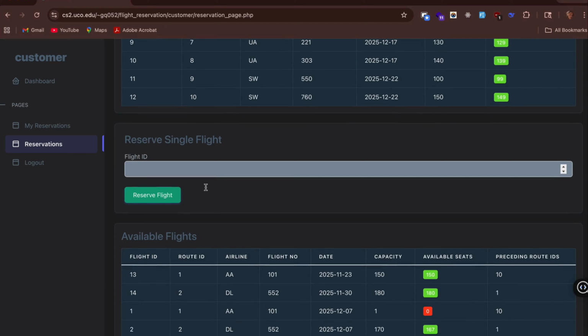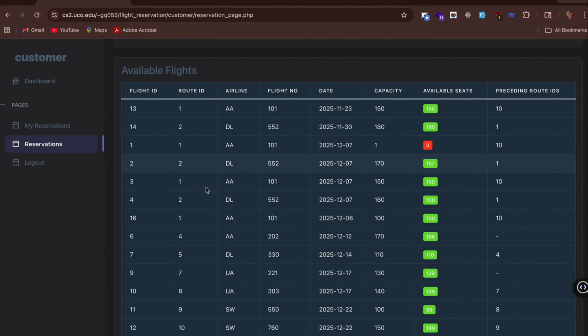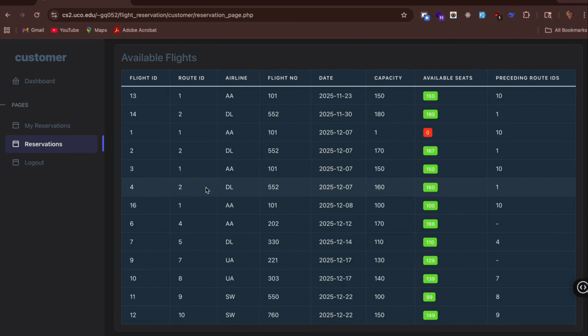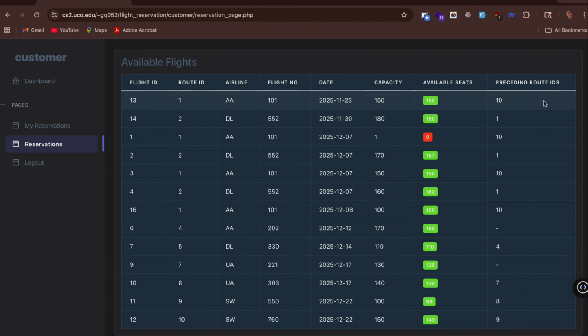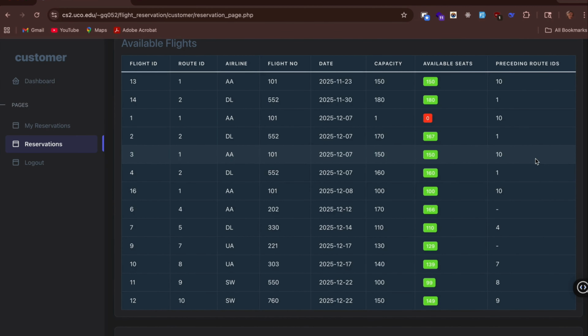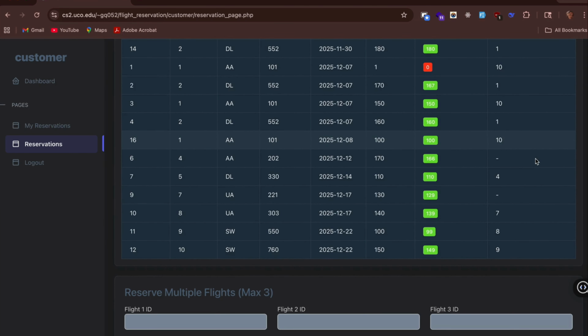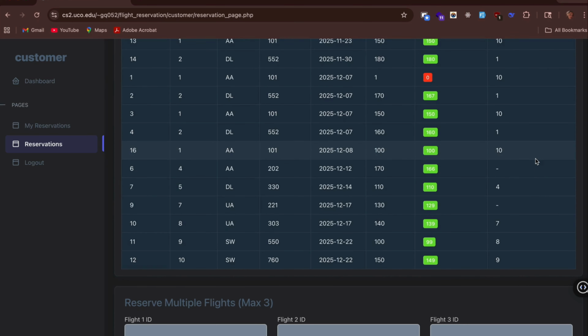So now let's go to the multiple flight section. So this available flight list is similar to the single flight list, but it has one additional column, preceding route IDs, that will display the routes that precede the other flight. So for this, the same conditions as single flight apply, but additional conditions would be that the multiple preceding flights should be on the same date, and all must follow the sequence of the preceding flight rule.